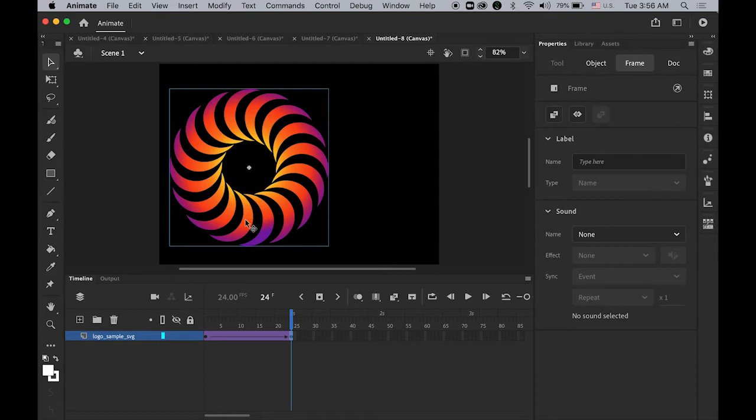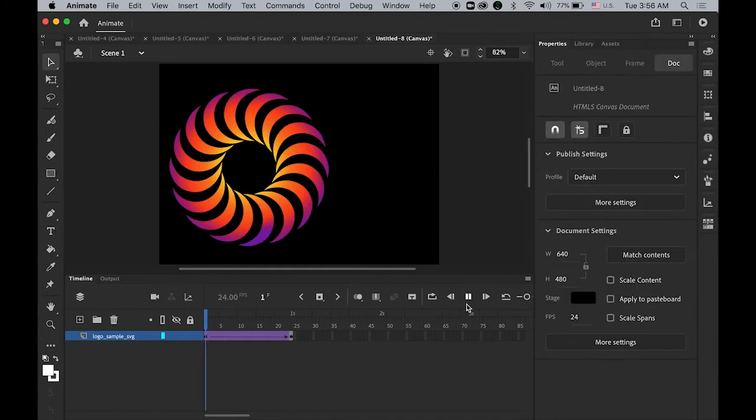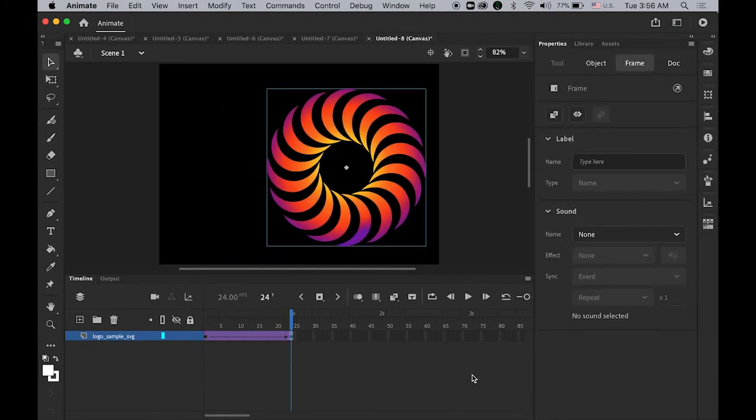So my second keyframe is highlighted. Let me just move it to the right. That's it. So moving is done.